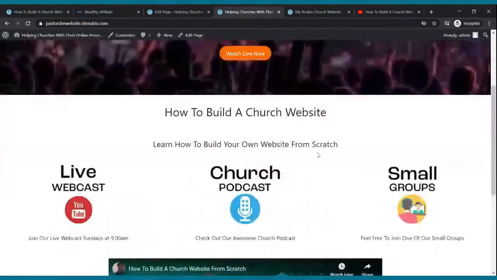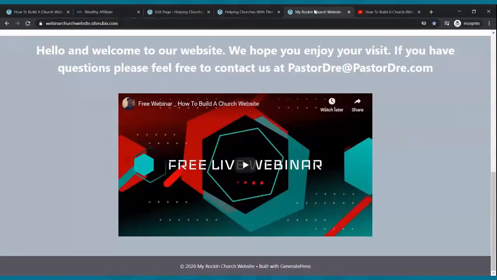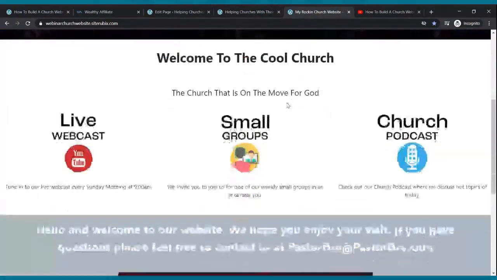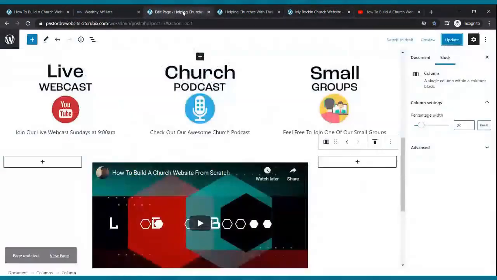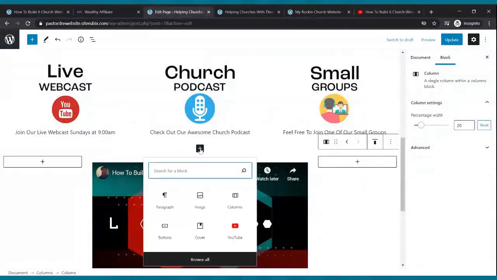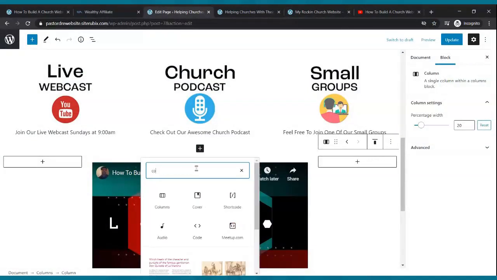Now, if you notice, our background is white. If you look at the website that we're looking at, their background is gray and that looks plush. How do you get a background like that? Okay, you go back to your website. See where this little black plus? You click that. And I want you to type in the word cover.